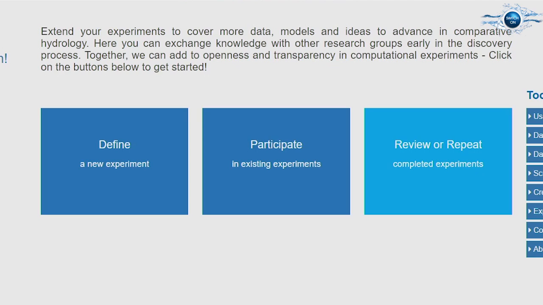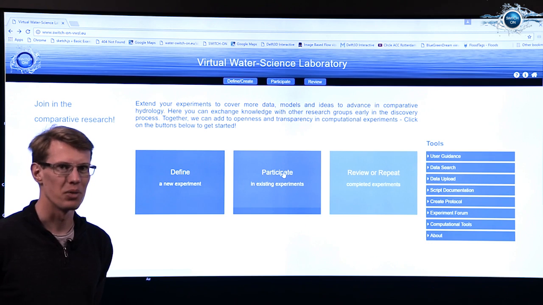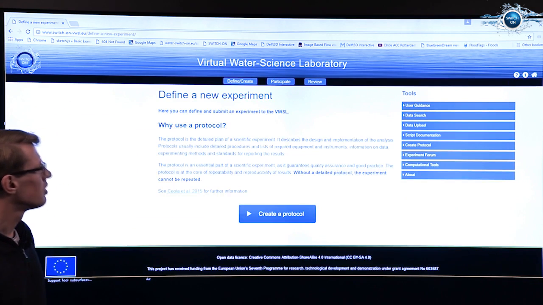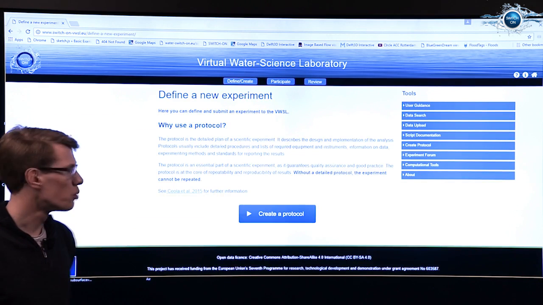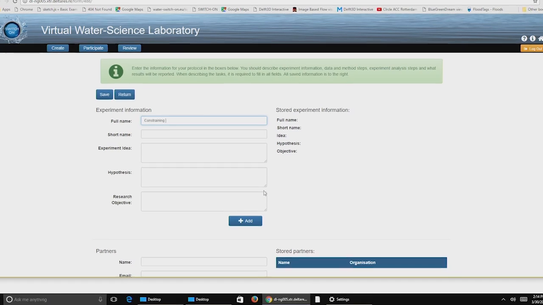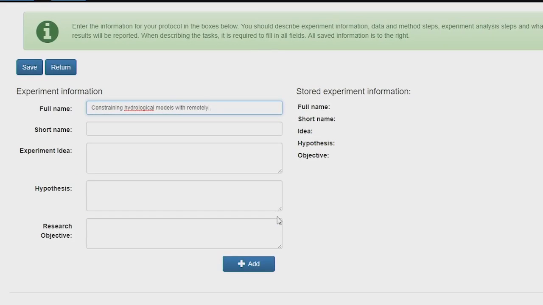Here we can define new experiments, participate in existing experiments, and review or repeat completed experiments. So let's define a new experiment. From here we can start a protocol. So let's create a protocol. This experiment is named Constraining Hydrological Models with Remotely Sensed Data, or in short, Constraining Models.